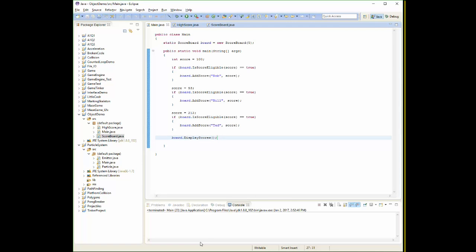Hopefully we will get Bob 100 followed by Bill 53 and then Ted 212. Now remember, the scores aren't sorted. So we run our program and we get an error. We get an array out of bounds, a -1. So let's go take a look. This looks like it appeared in ScoreBoard.java line 45.